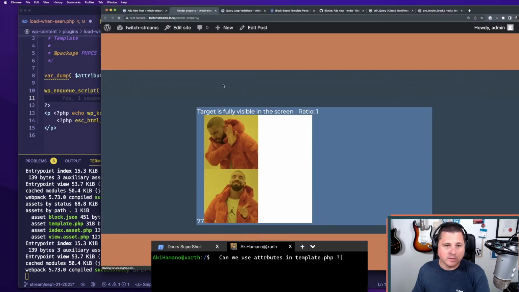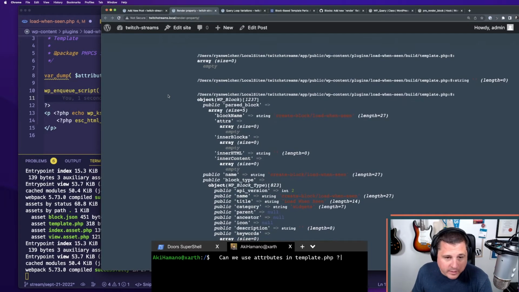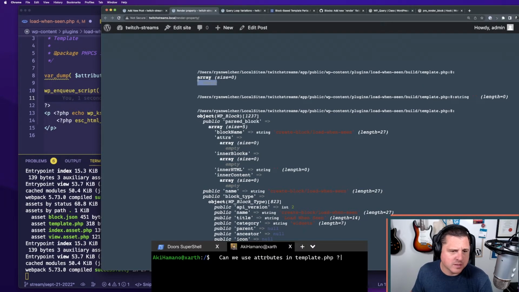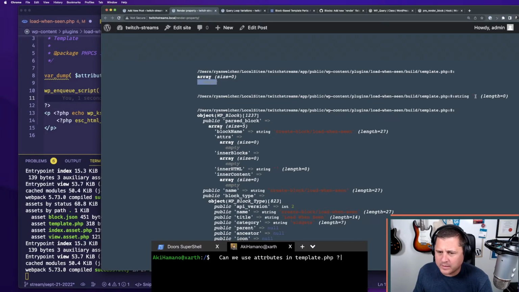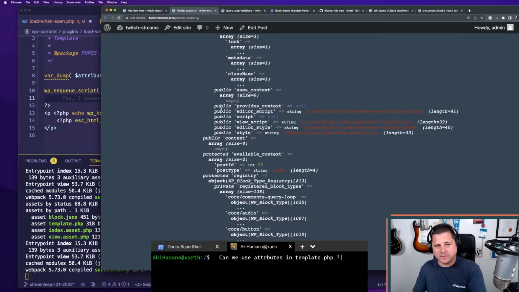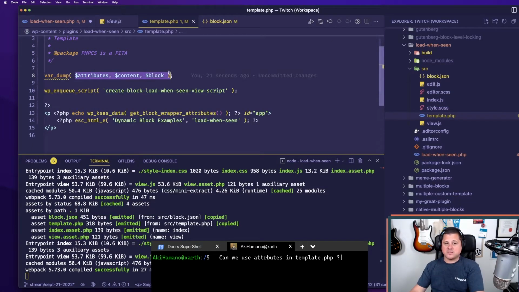But let's see. So we do this. There we go. So attributes are empty because I don't think this has any. And this is content. There's no inner content for this. And this is just the entire block definition. So you do have direct access to all the things.